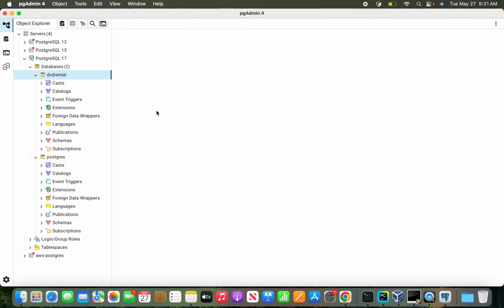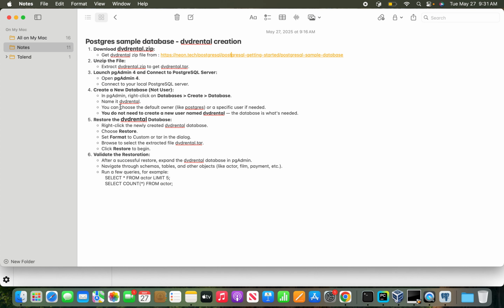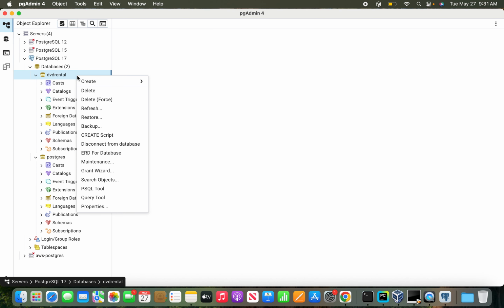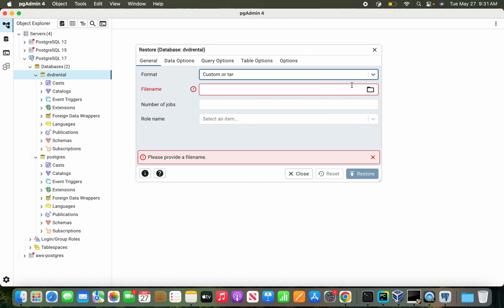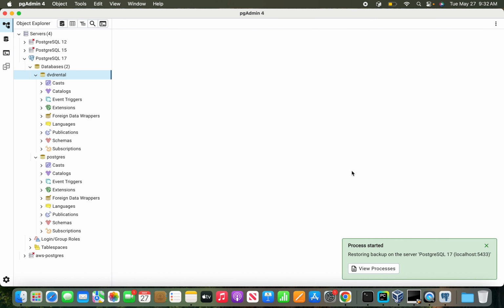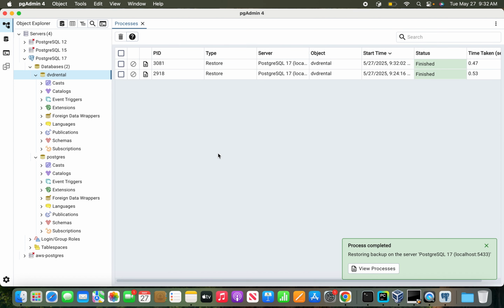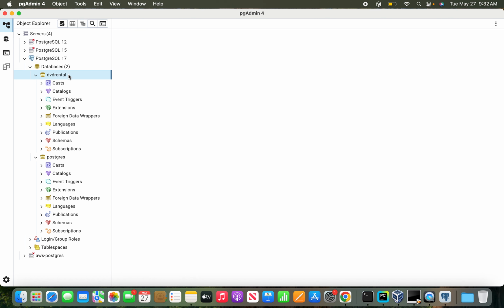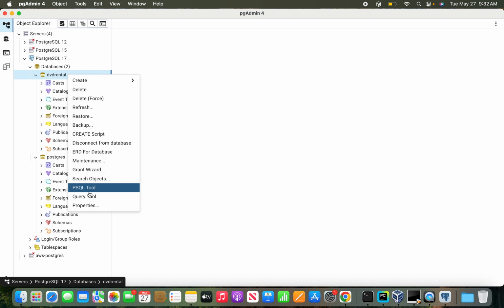Now we have successfully created the database. Now the fifth step is to restore the database using the tar file. The format you leave as is. The tar file we already have, so go to the download folder, select the tar file, and hit the restore button. You will see the restoration process. Once it is successfully completed, just close the process and launch a query tool editor.